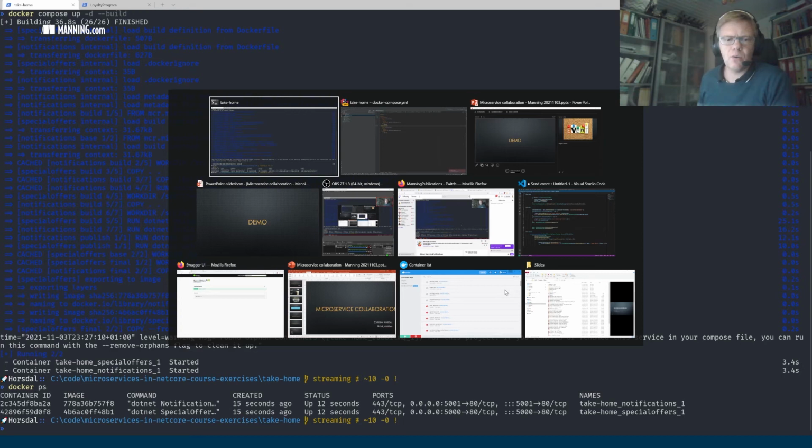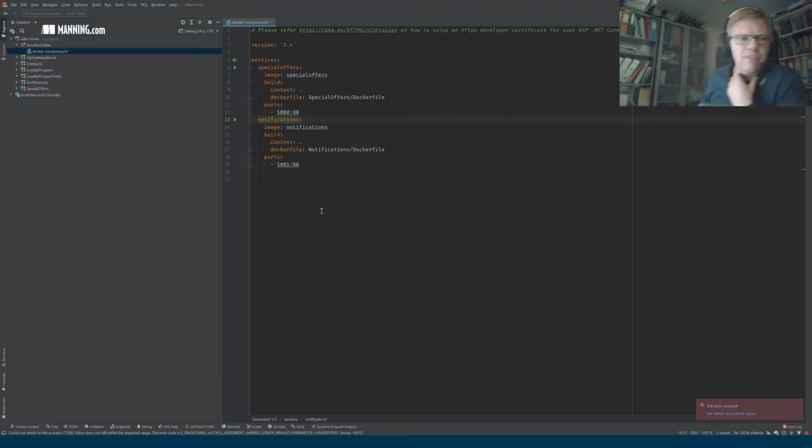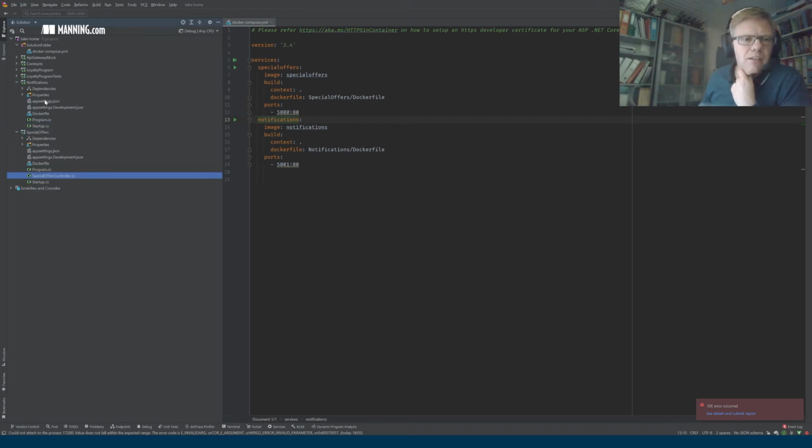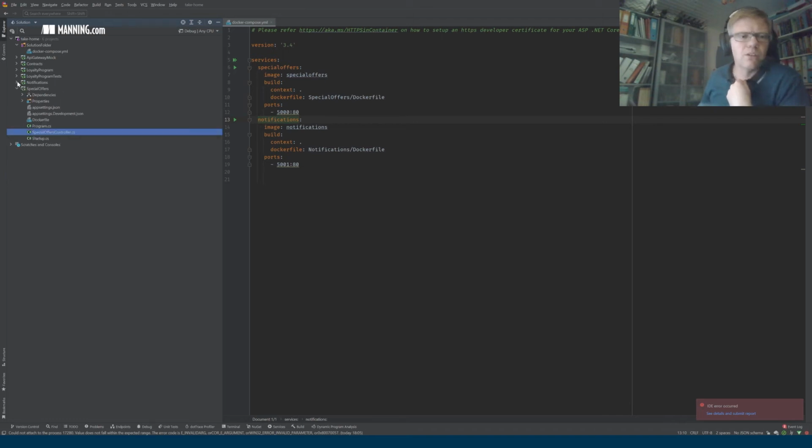Now they already both have some endpoints in them. In the special offers, we have a special offers controller, and all that does is really just allow us to create special offer through an endpoint. The notifications, kind of same thing. That has an endpoint too that allows us to create, well, notifications, sending those commands that we talked about.